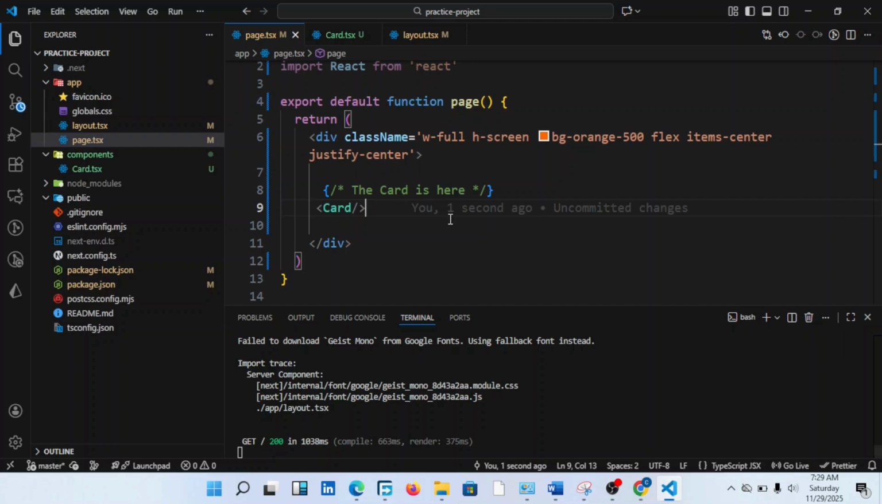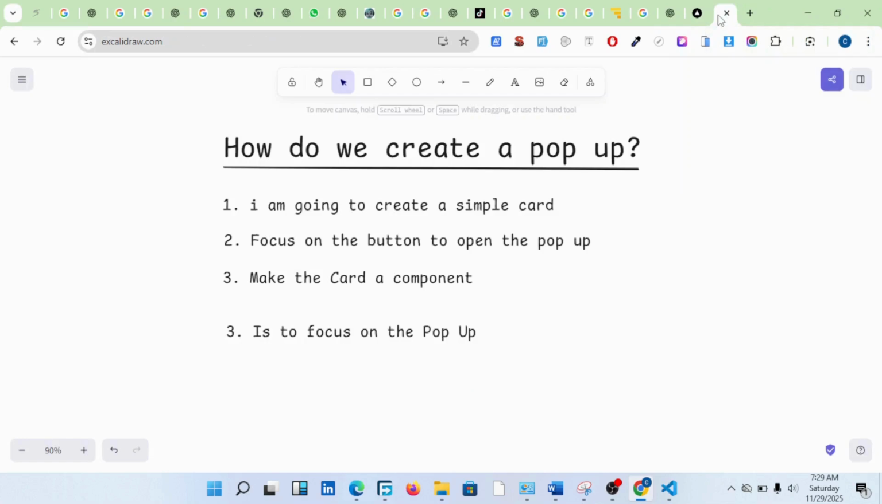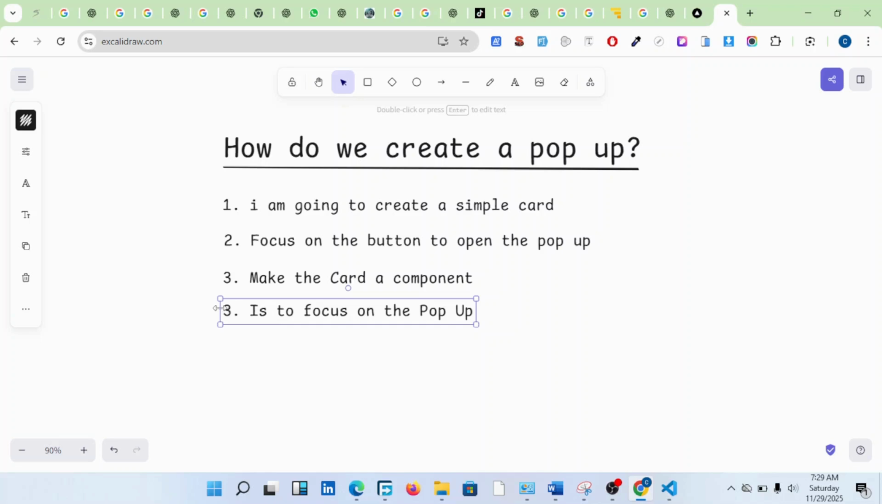Okay. So the next step is to work on the pop-up. Where is it? It's here. It's focus on the pop-up. That's the fourth step. Focus on the pop-up.